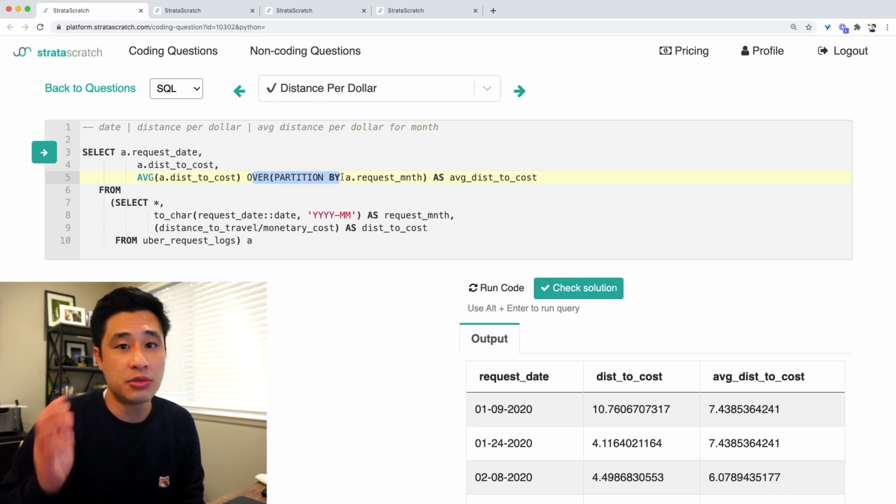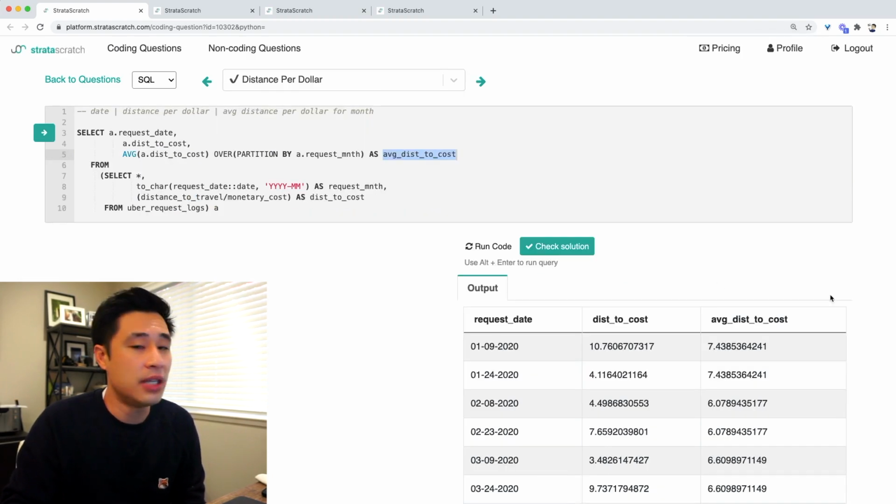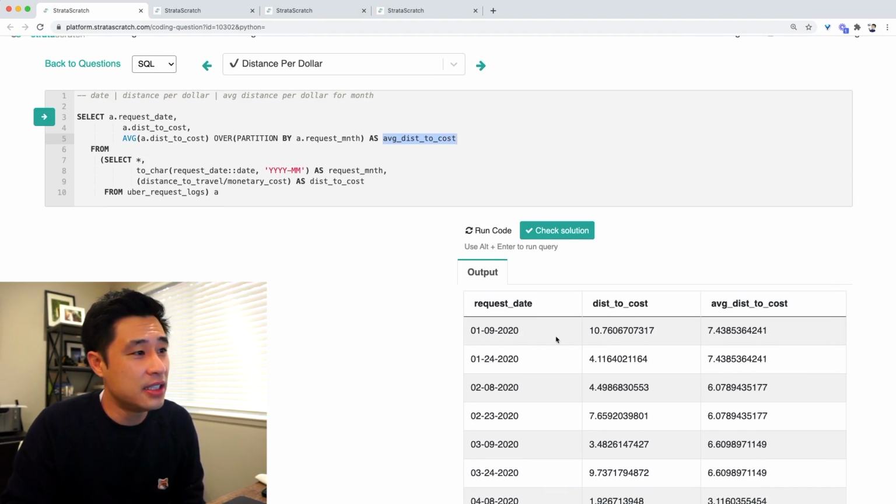So that just means group. Like, what are we grouping by? We are grouping by the month, right? So we're taking the average of distance to cost, and taking the average only of the values in that month. All right, so then you get the average distance to cost. So now when you run this query, you basically get the request date, the distance to cost for that date, and then the average distance to cost for that month.